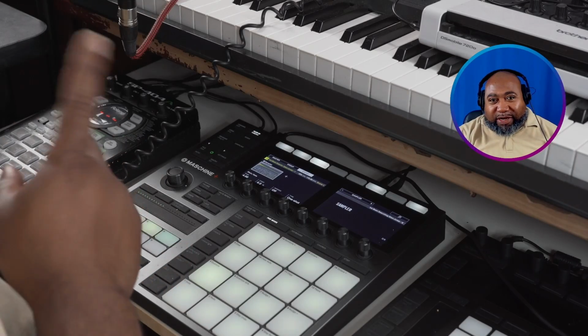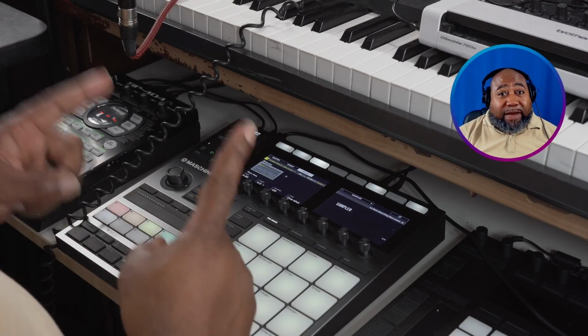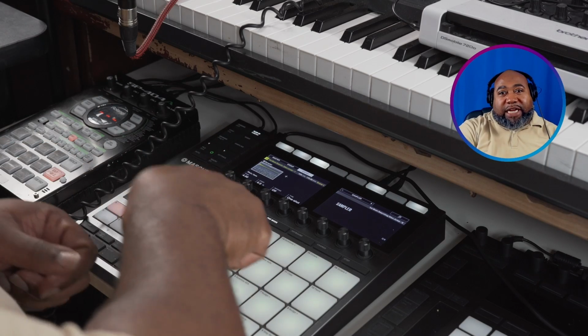But here's what you really want. Here's what you want, the coup de grace. You want the ability to keep the same tempo, but at the same time, change the pitch.